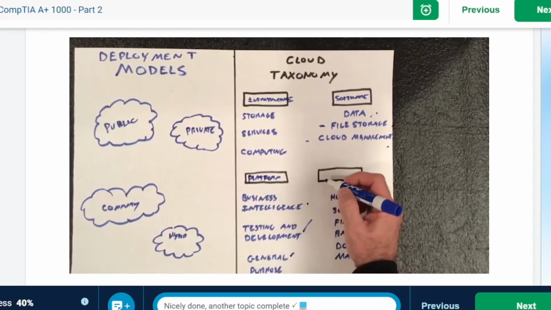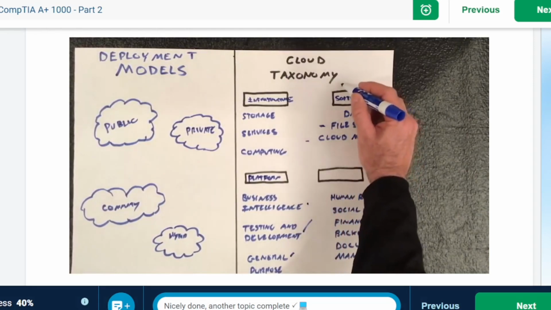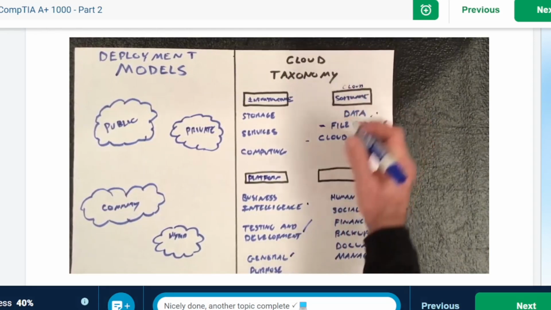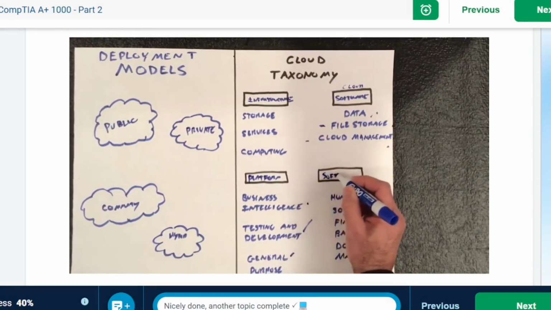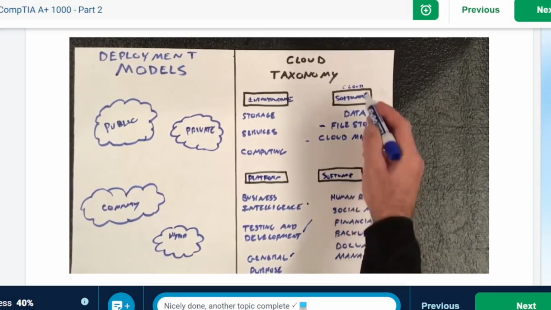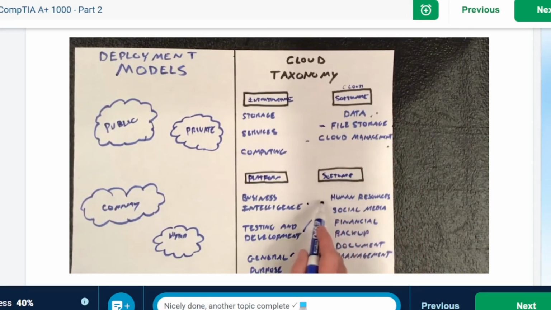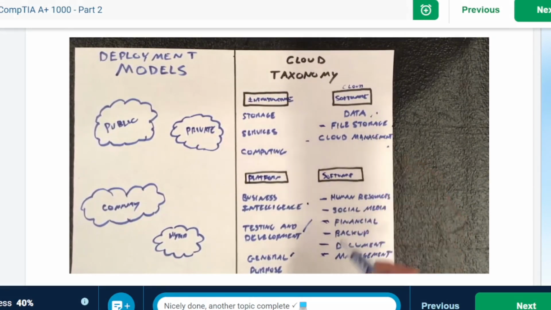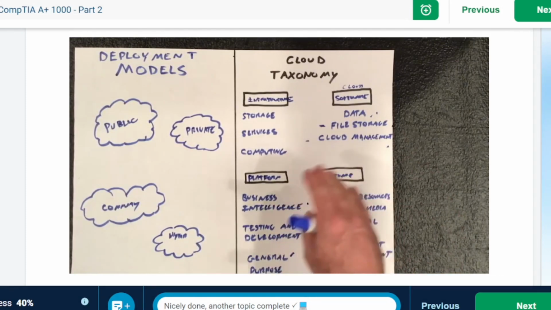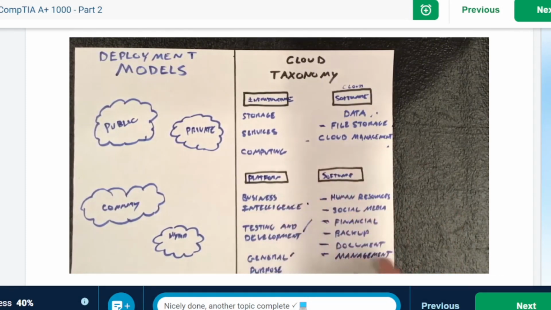And then you've got, other than your cloud software, people that focus specifically on software applications. So you've got cloud software, and then you've got software related to specific entities like human resources, social media, financial, or backing up of data, document management, and software management. So two different differentiations there on the software. So that's basically your cloud taxonomy and what you can do with things as far as infrastructure, software, platform, or software.